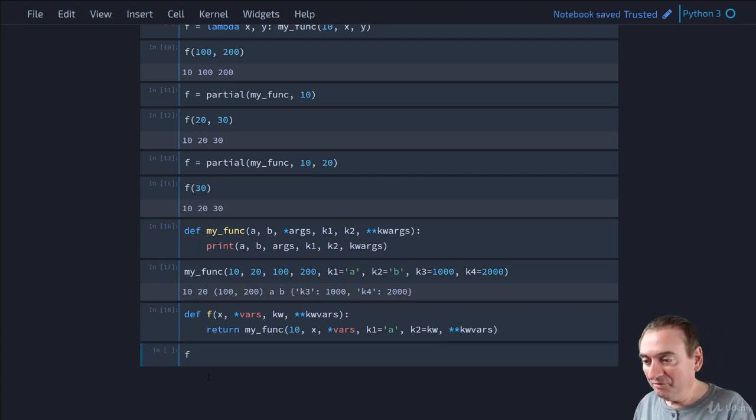So now we can call f, and we can specify a value of 20 for what will be B, right? Because this is the first positional argument, it's going to go into x, but x is being passed as the second positional argument to myfunc. So 20 is going to go into B. Then we'll put in an extra couple of positional arguments, 100 and 200.